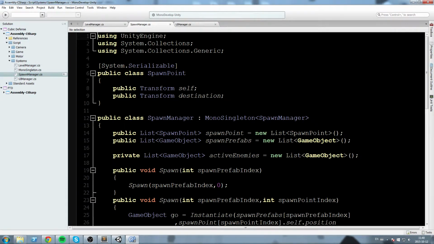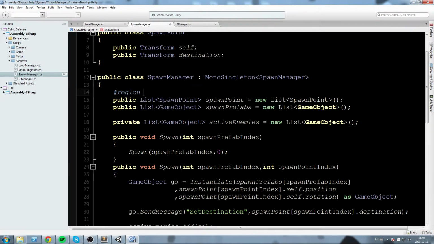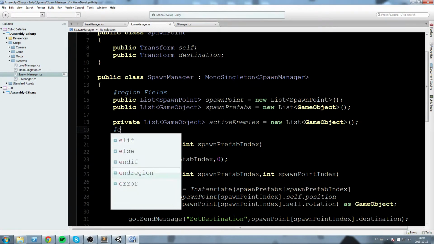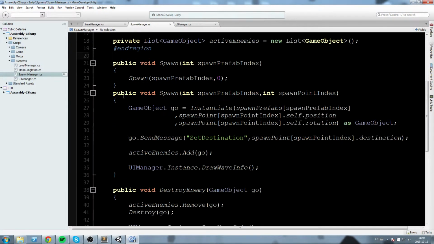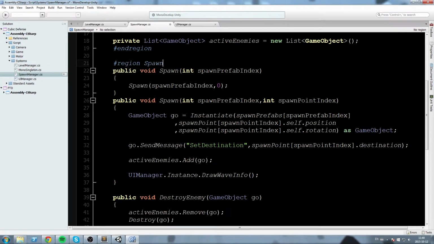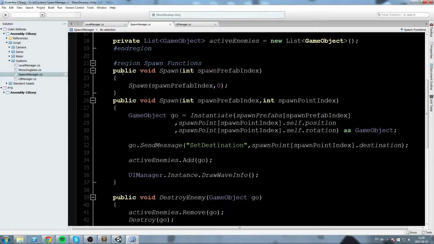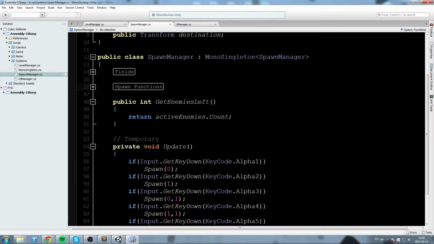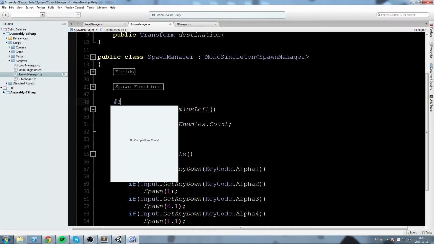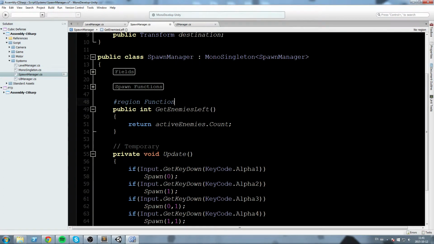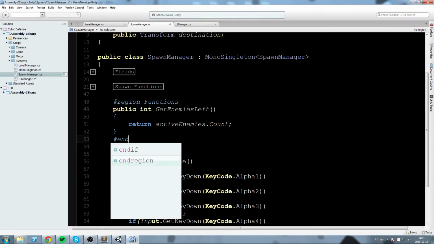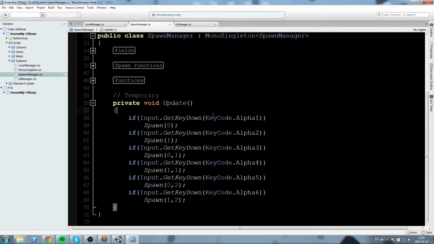Now, spawn manager. I'm going to start over here and say these are fields and region, and then spawn related functions, and those are going to include the destroy enemy because we need to despawn, and the spawn manager takes care of despawning as well. And after that, that's only some kind of property. We could say this is a getter function. So we'll just put them in the general functions for now. And as for this update, I'm just going to leave it there because it's temporary.